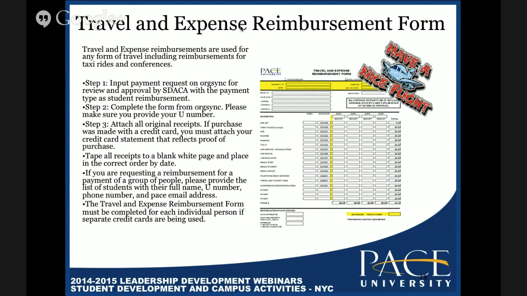Prior to submitting this form, the students must submit a payment request with the payment type as travel request form. The requester should submit the payment request the same day the paperwork is being submitted to the office. The form must have all of the original receipts showing the proof of purchase attached to a blank white sheet of paper. In addition, the recipient must provide the bank or credit card statements if the purchase was made with a bank or credit card.